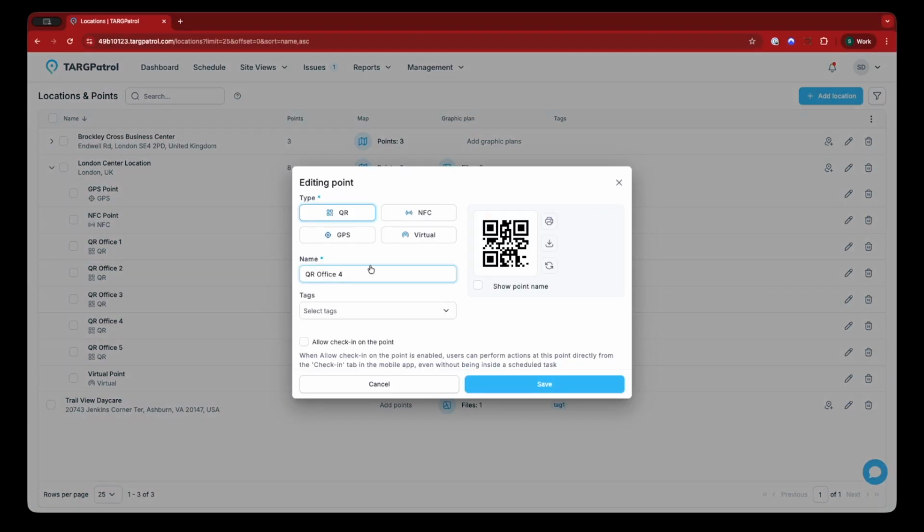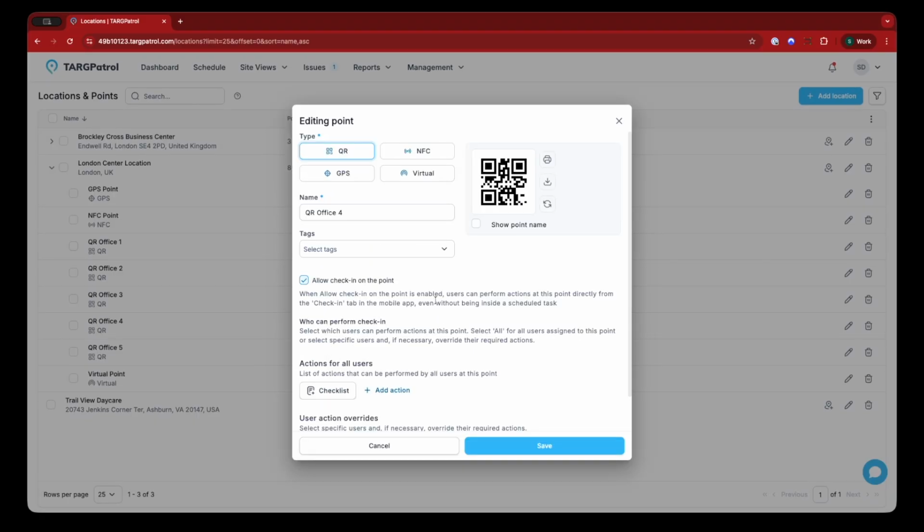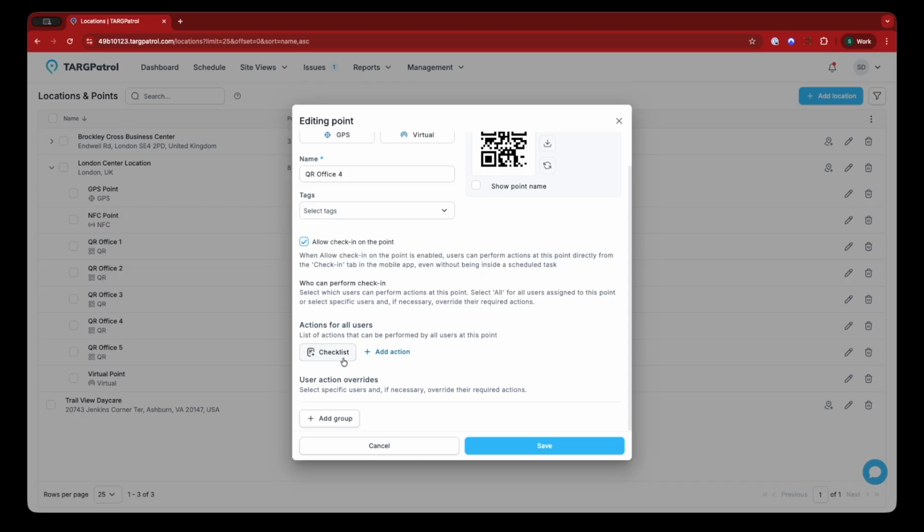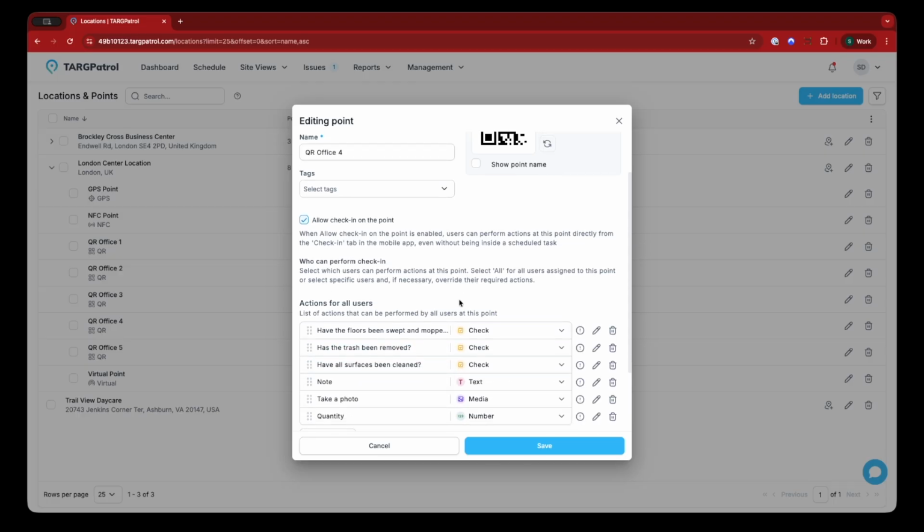Within each point, you can enable direct check-ins and define what actions must be completed during the check-in process. When Allow Check-in on the point is enabled, users can perform actions at this point directly from the Check-in tab in the mobile app, even without being inside a scheduled task.